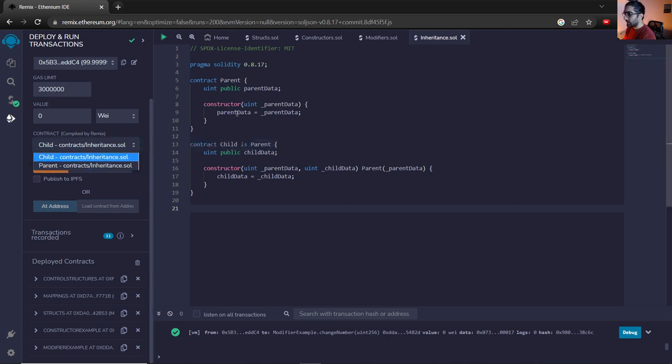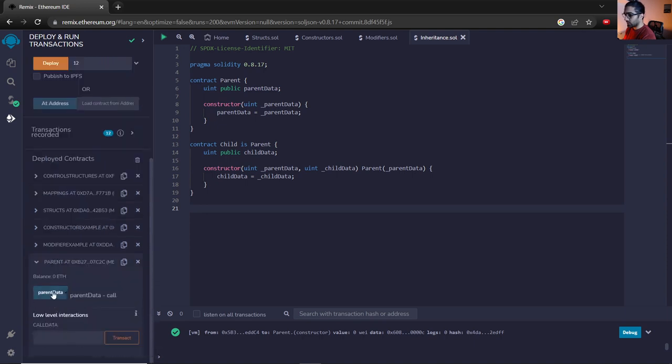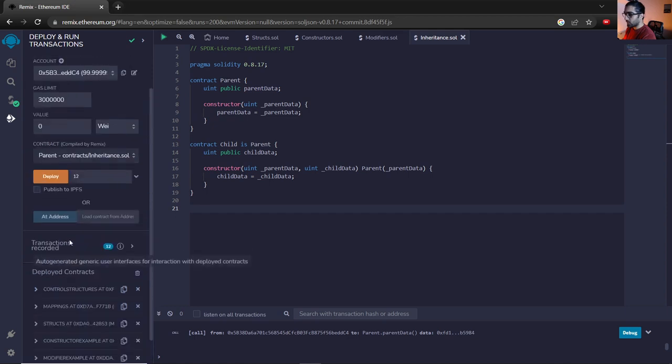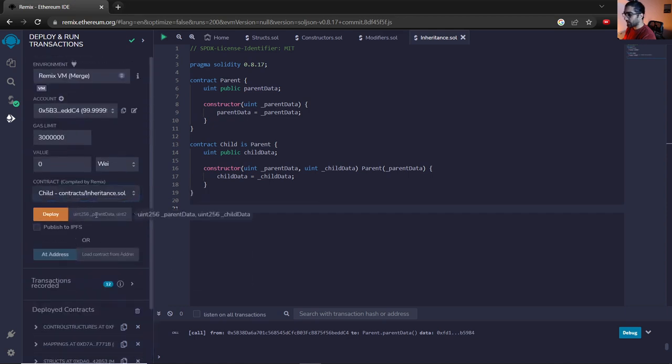So for example, in the parent contract, I only have one state variable. So let's see it. And for example, let's say 12. Okay, and I can get the result here. So when we call parent data, it's 12. When it comes to child, I need to put two parameters here, and what you need to be careful about is that I actually get parent data by saying child is parent, and now I can use this parent data in this contract as well. Okay, that's the important thing here.